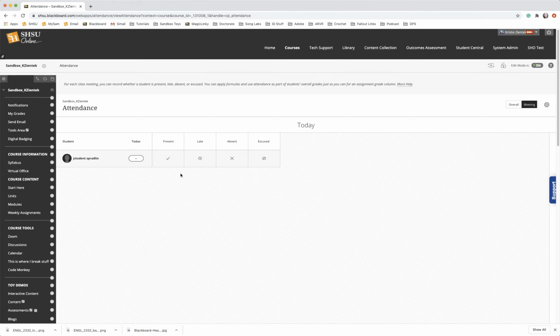This part's actually kind of easy. You just mark them either present, late, absent, or excused. So if you just want to do them all at once and mark everybody present, all you have to do is click where it says today, and you can mark everybody present, mark them all absent. If you totally screwed up and put it all in the wrong day, you can clear all the marks at once. So you have options.